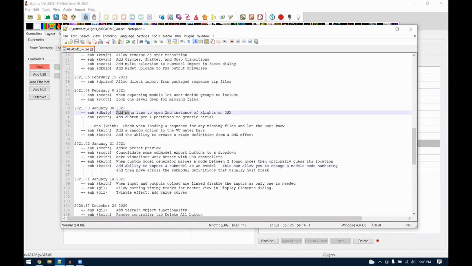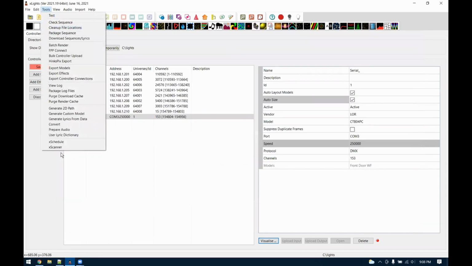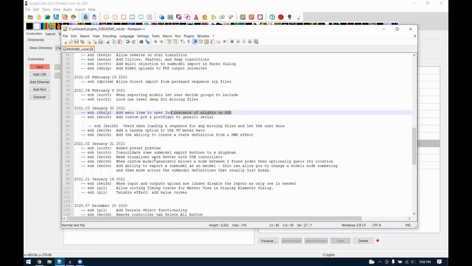.3, we'll go. So the first thing, there's an option to open a second instance of xLights. So I'm on Windows, so I can't show it, but on the Mac now there's an option that says Open xLights, so you can open a second window. So you can have two windows of xLights open, so you can copy and paste effects and do importing. So it's in the Tools menu at the bottom here if you're on Mac OS.